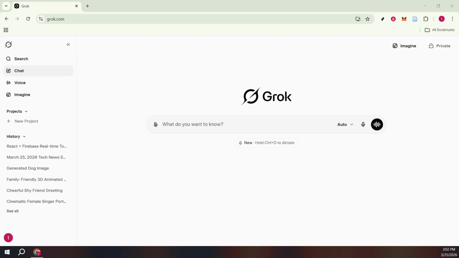Start by opening your web browser and heading to grok.com. Give the page a moment to load so everything initializes properly. You'll know you're in the right place when you see the main Grok interface ready for you to start a conversation. Next, click on Chat.